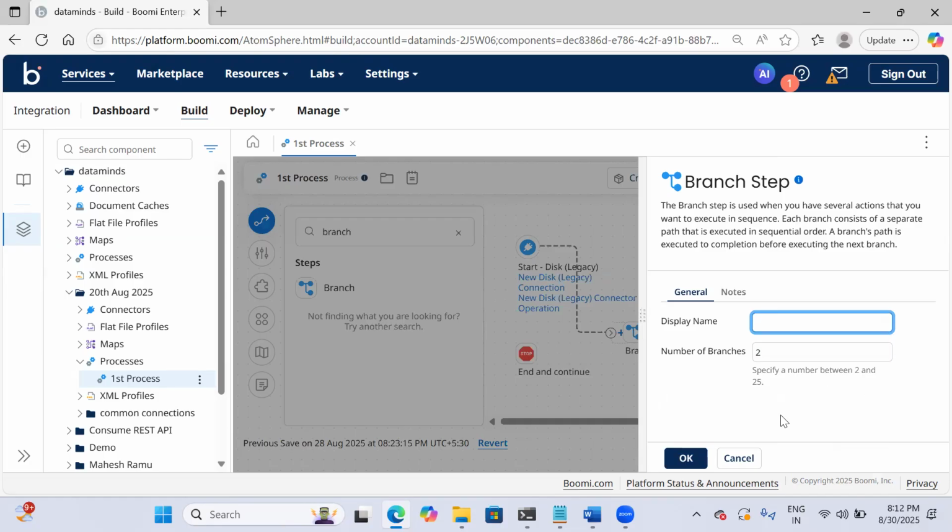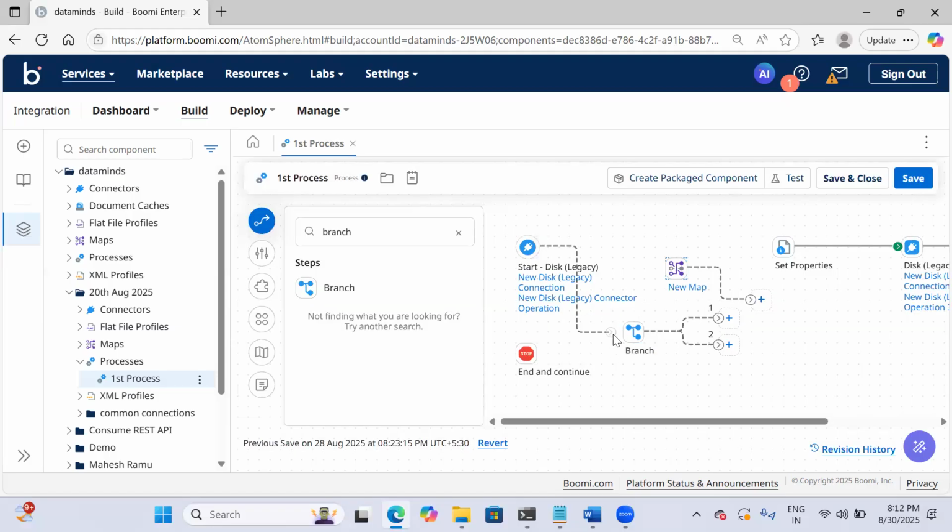And what is the purpose of this branch shape? Branch shape is helpful for me to create the copy of the documents. It means that we can create multiple copies. Now here I have chosen two branches, at max I can create 25 branches. I'll click on it. Now this branch shape is helpful for me to create the copy of the document.